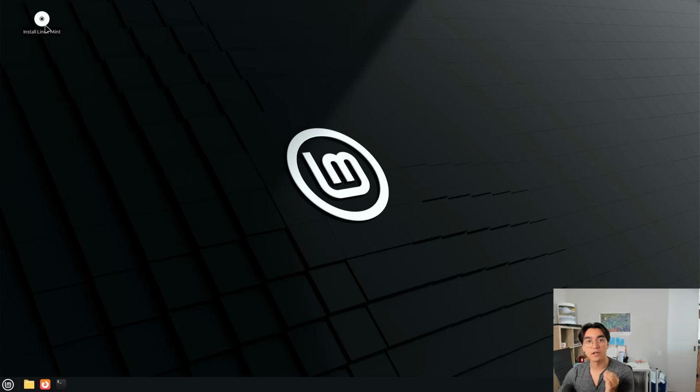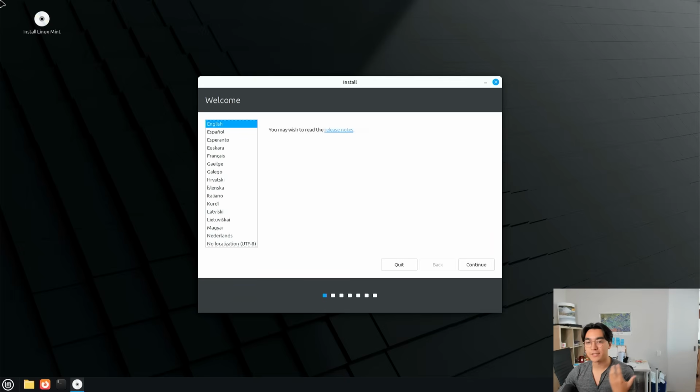Instead, we've got this install Linux Mint thing in the top left corner. We're just going to double click that like it's an executable on Windows. That's going to take a second. Eventually, that brings us to the actual install menu. So you're going to go through a couple of steps, kind of like when you install Windows 11 if you've ever done that. If you haven't, it's fairly straightforward.